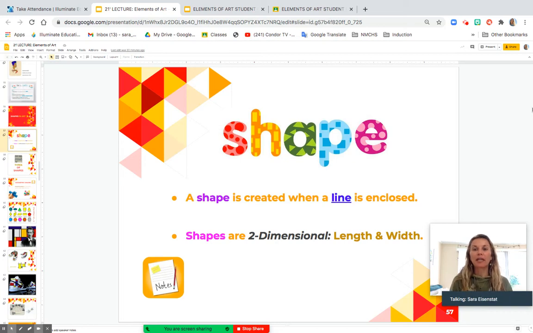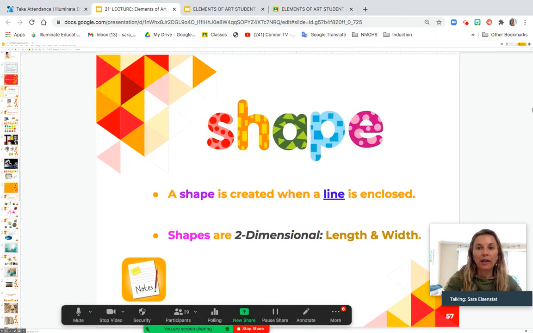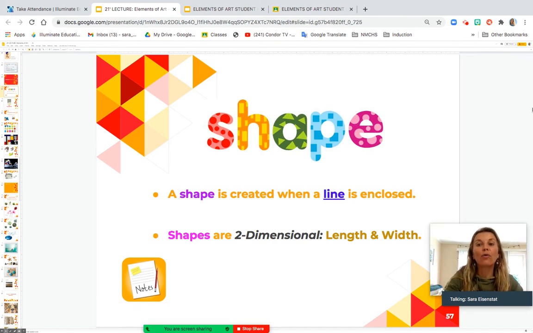All right, so normally when I test your knowledge on the elements of art, people get shape and form confused. So I just want you to remember that shapes are flat. Shapes are flat. There's only two dimensions. They only have length and width.